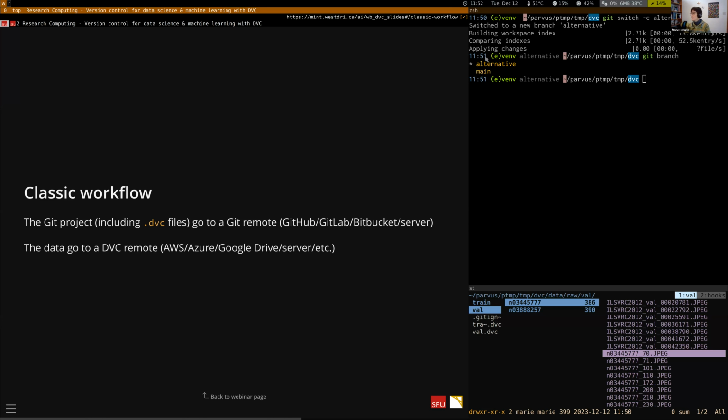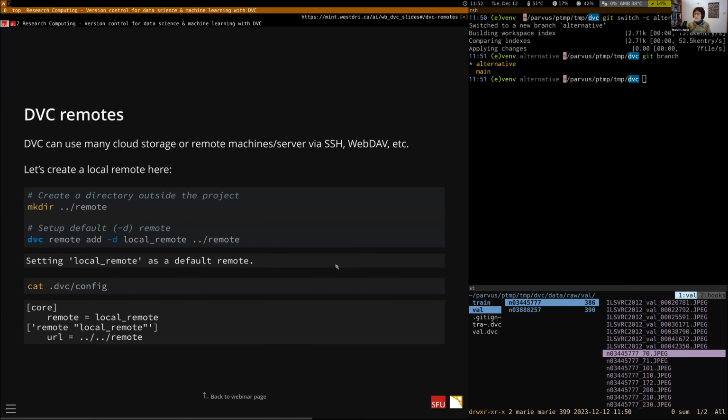So if you were to collaborate on this project with someone, for the Git part, you would do exactly what you're used to. So for instance, you could create a remote on GitHub, associate the Git repo with GitHub, push and all that, and your collaborators would have access to all of the Git files through GitHub the way they normally do, and of course the .dvc files that allow to track the actual data are part of that. So your collaborators would also have that. Now the data should go on something that can handle large data, so some Google Drive, Azure, whatever, or some server, right? And DVC has easy tools to configure any number of those cloud storage and SSH and all that.